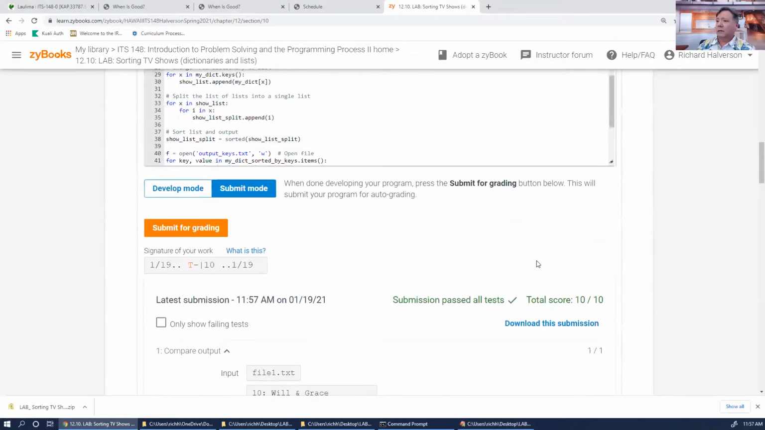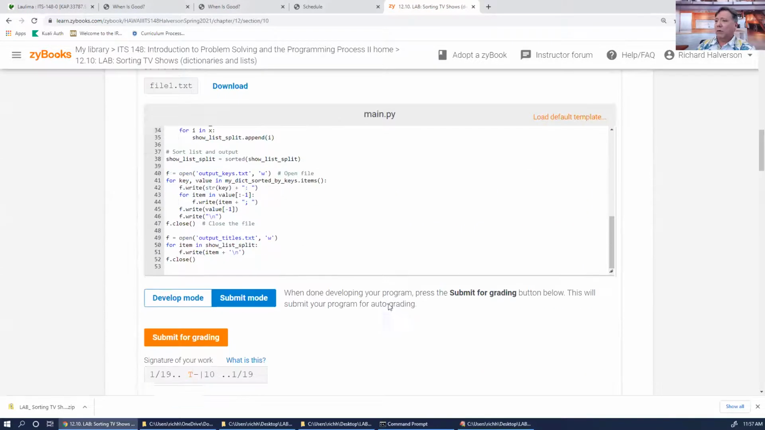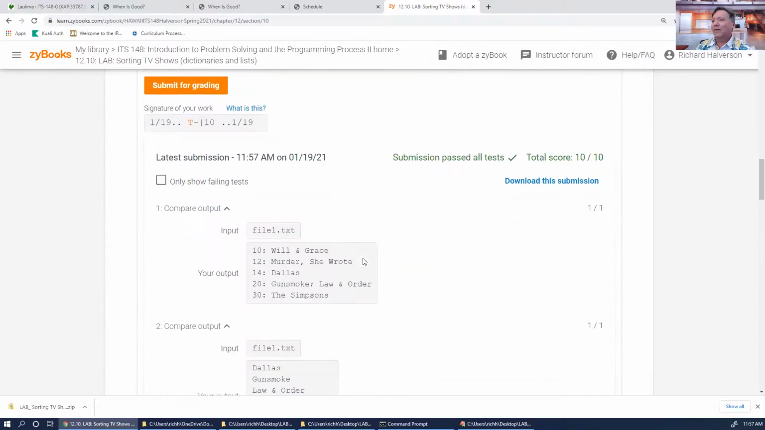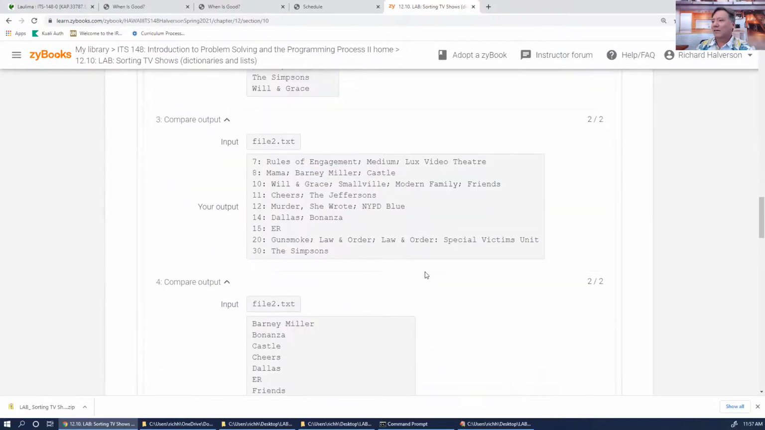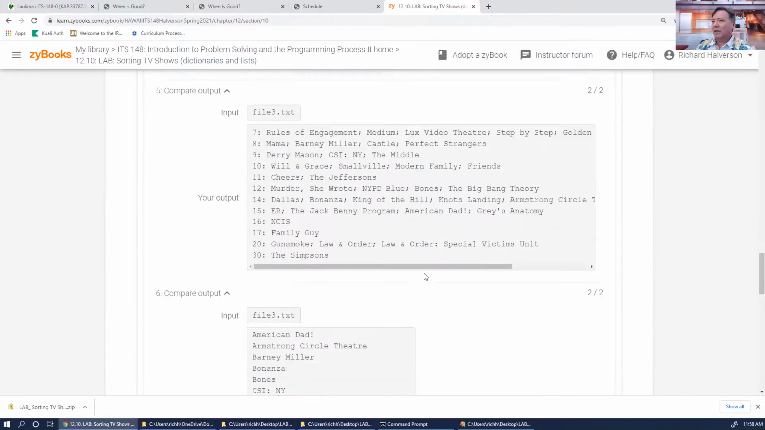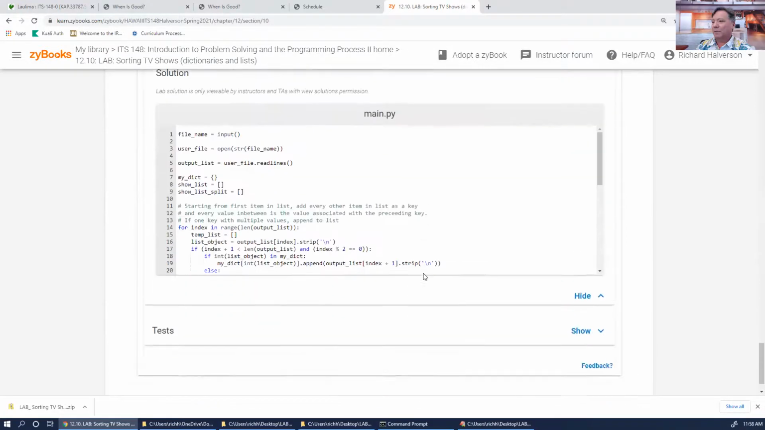Well, okay. Well, I got all the points. I added print, that's why. Oh, yeah. Okay. Interesting. All right. Wow. Look at that. It tested a lot of different files.